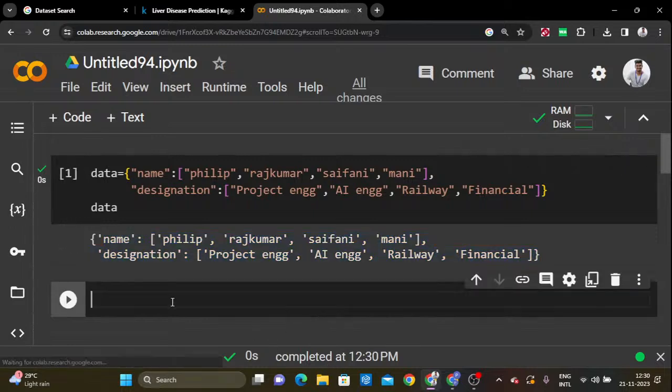So I want to make a tabulation format with a good visualization, like rows and columns. How can I do that? I want to make this view in a tabulation format. With the help of data frames only it can be possible, to create structured data like rows and columns. For that we need the Pandas library.